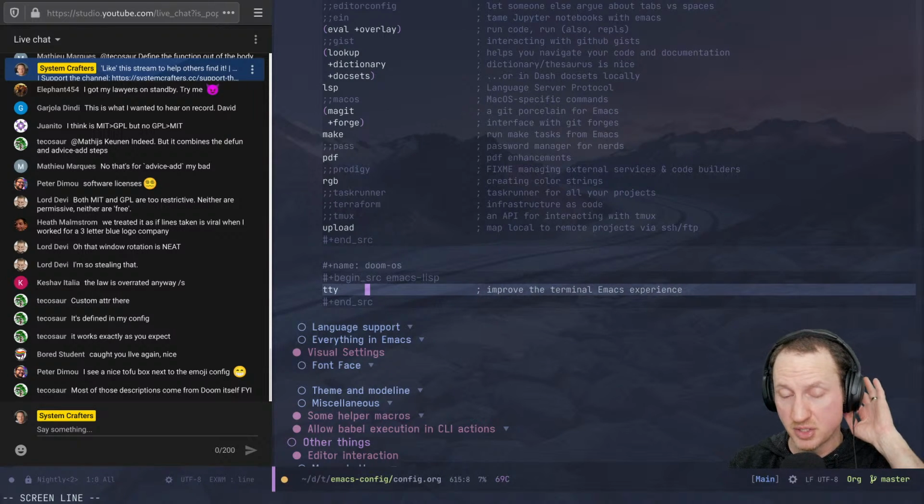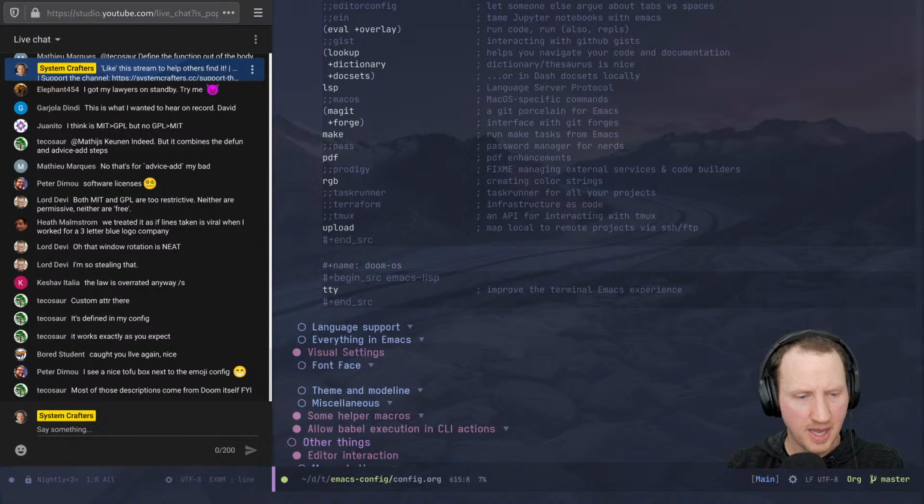Now that's interesting. I haven't actually looked at what Doom does for this, but I don't really use Emacs in the terminal enough. However, I wonder if that actually has some nice things that might be useful for using Emacs in Termux on the phone, because that's the only place where I usually have to use Emacs in the terminal.